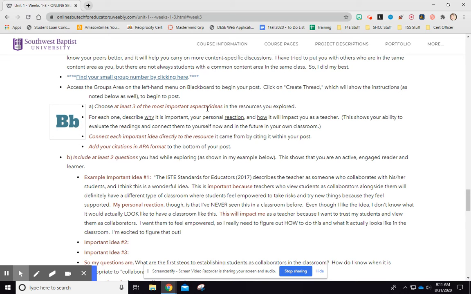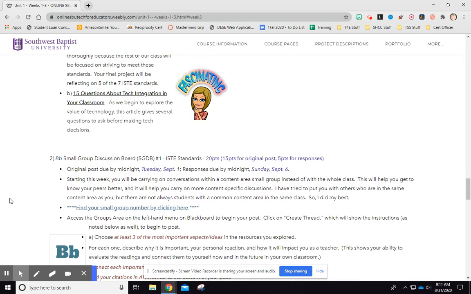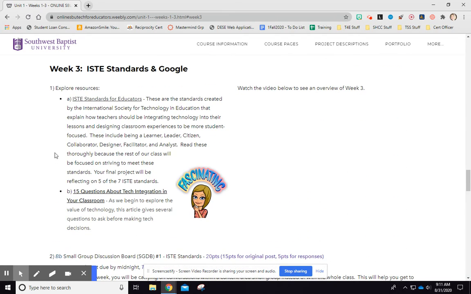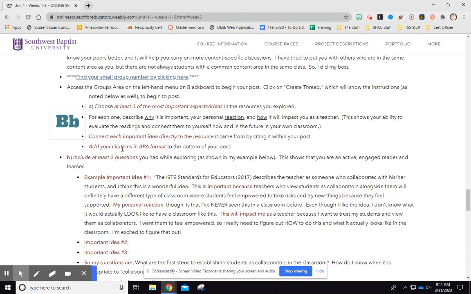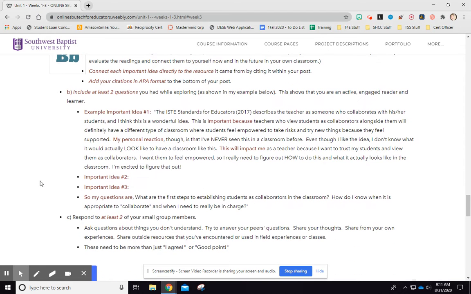So you'll choose at least 3 of the most important ideas and you can read about what you need to do. Connect it to the resource you have. So you need to start citing the resources within your post. So if you reflect on the ISTE standards and you do on number 1, then you need to give the citation for that. Add the citations at the bottom of your post and then include 2 questions.